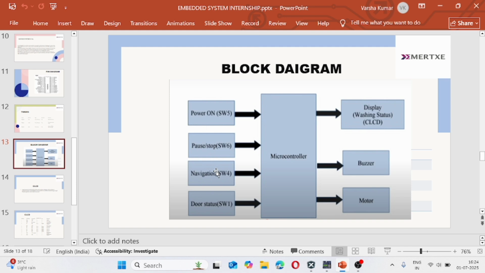Switch for navigation. In a full future design, this switch could be used to scroll between modes, quick wash, rinse only, or full cycle, etc. In our simulation, it can help represent multiple washing phases or states.